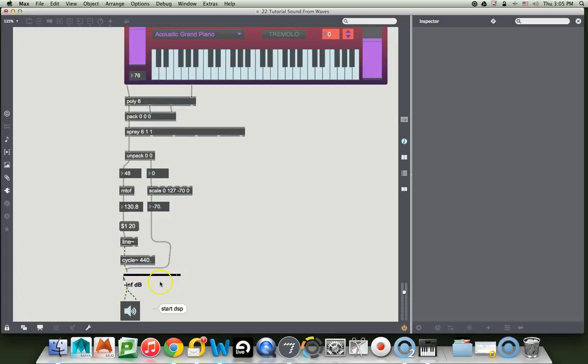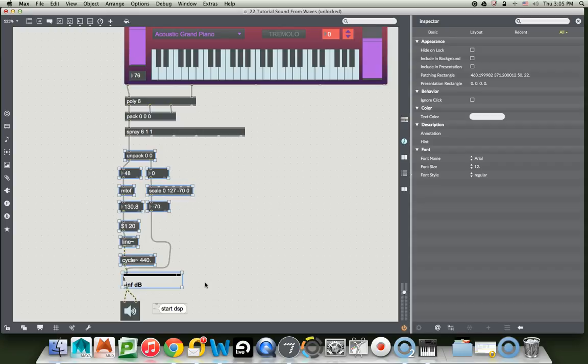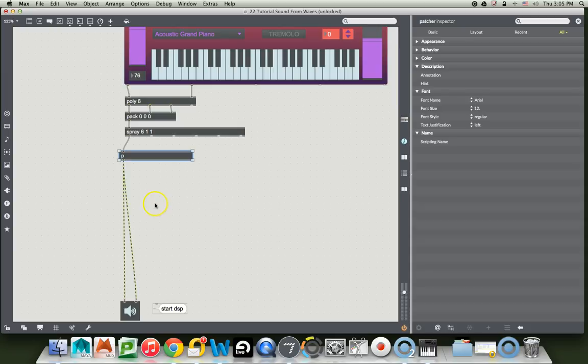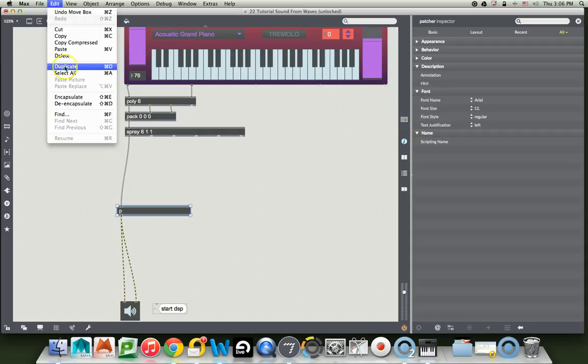So in Max, we always have this great thing that we can do, which is encapsulate. Now that we've got this part working, hopefully, we're going to unlock our patcher, select all of these, and press shift command E, or just go right up to the edit menu, and you can find encapsulate under there. It's right down here, but I'm not going to click it because I've already done it.